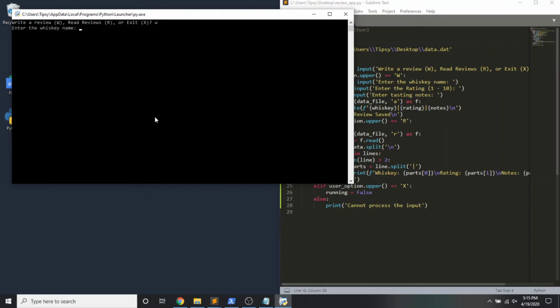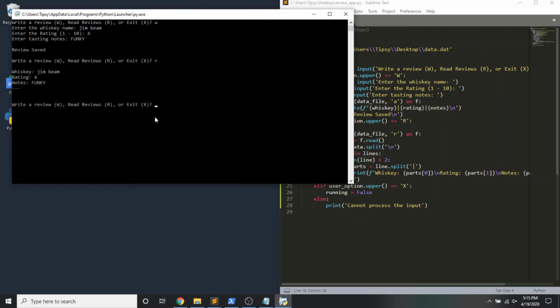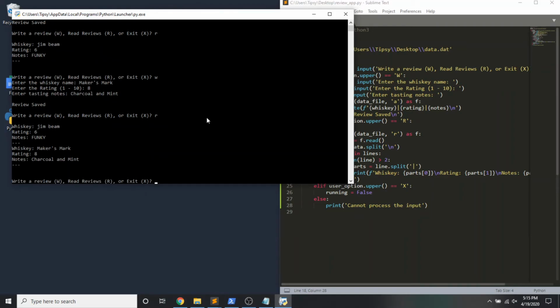I'm going to write a review for Jim Beam. It's a 6. It was funky. I'm going to read reviews. My Jim Beam review is there. I'm going to write one more for Maker's Mark. It's an 8. I think it's charcoal and mint. Now reading reviews, I see that everything prints like I wanted it to now.